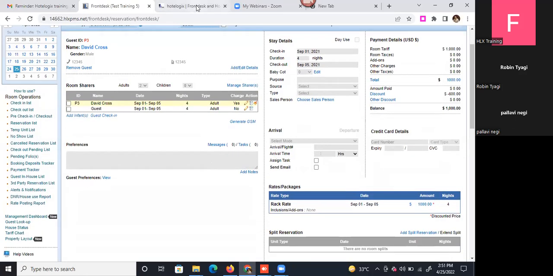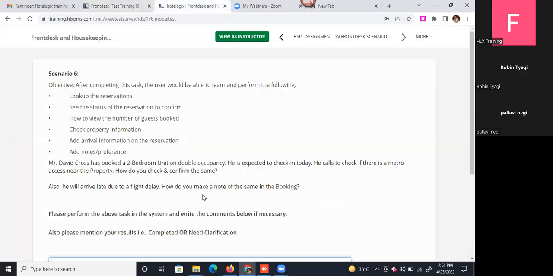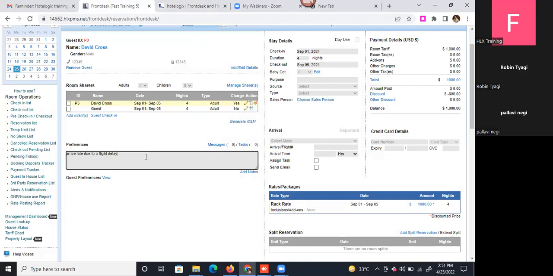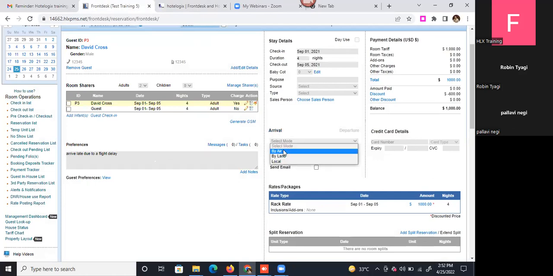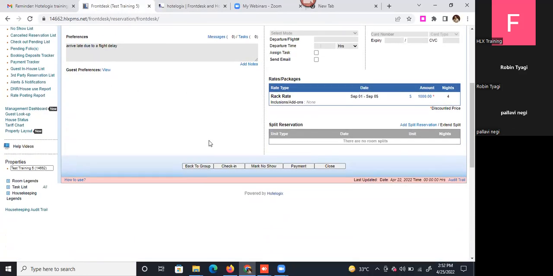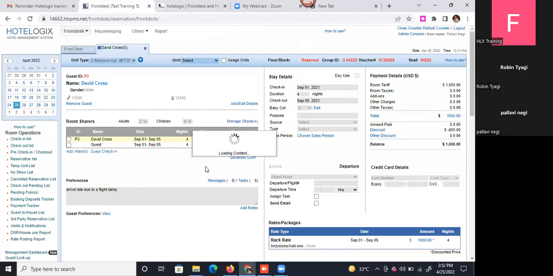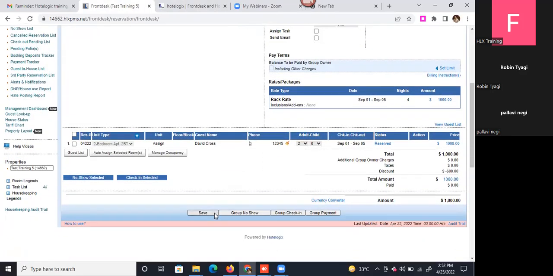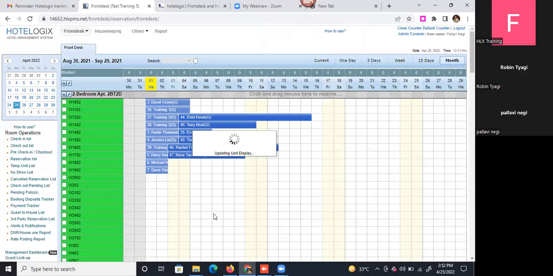Now his flight will be delayed. So we can just record this in our system. Right here, there is a section where we can record this information. And also, if we had the arrival departure details of the guest, we could have mentioned the same under this section here where it says arrival or departure. So whatever information we have, it could have been entered here. Once you have saved this, recorded this, just click on back to group and make sure that you click on save to record this information.